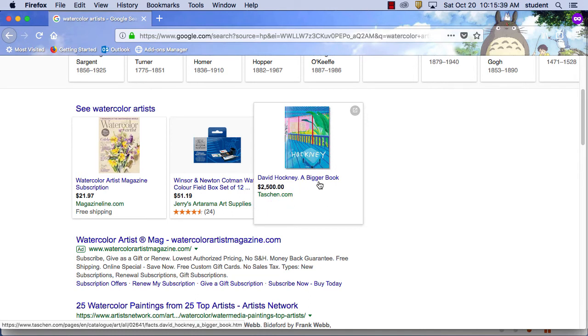You know, you can buy this David Hockney book for $2,500. Wow, that book is $2,500. Oh, it's signed by David Hockney. Or I'll go to his house in LA and sign it. We'll knock on his door and he'd probably come and sign it for me. He probably would.